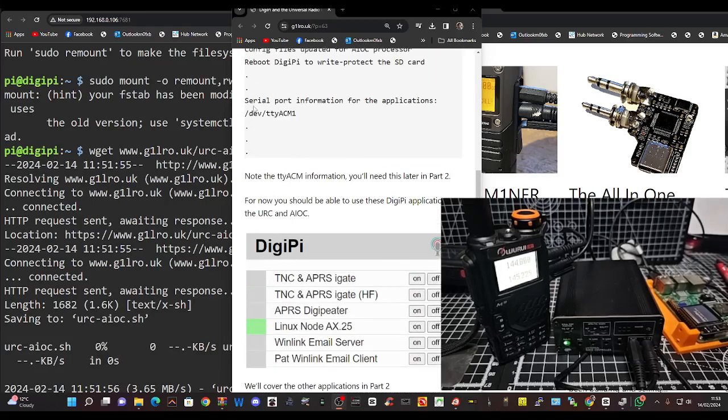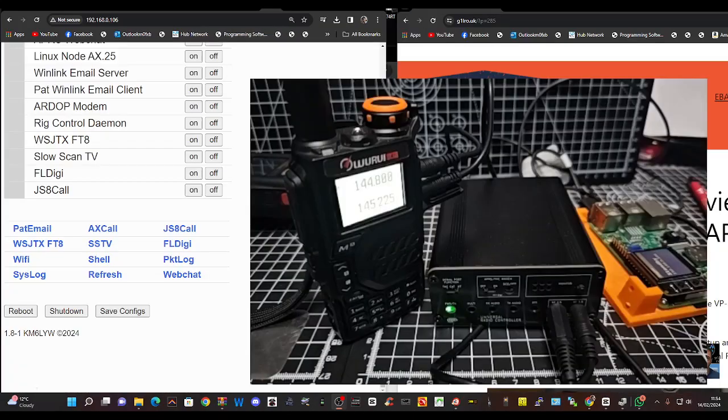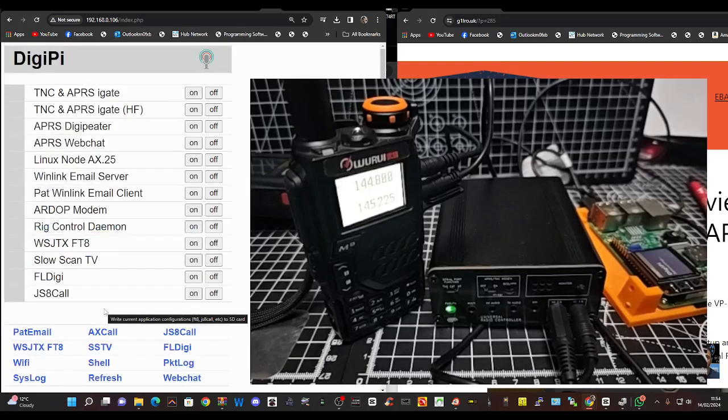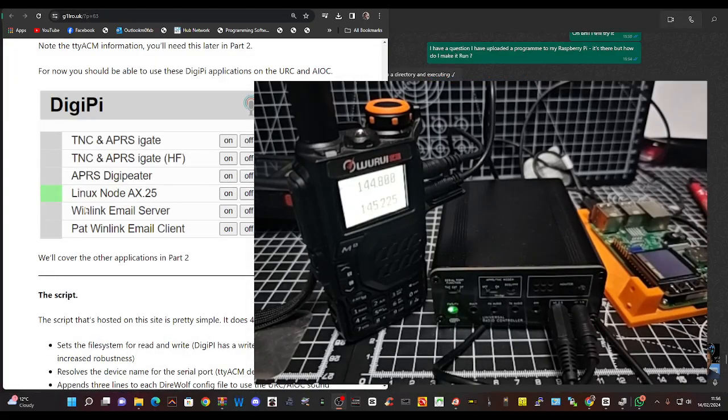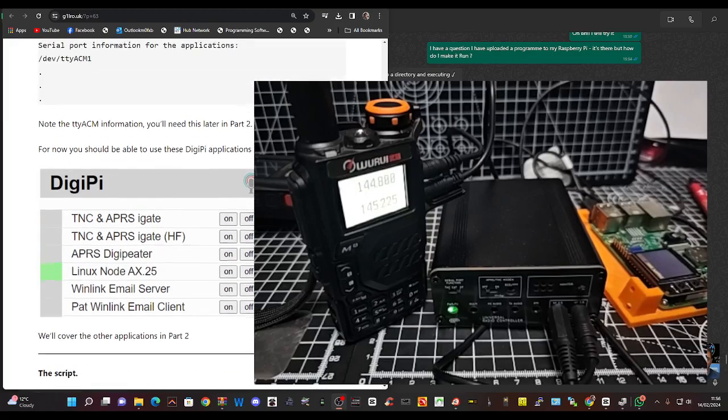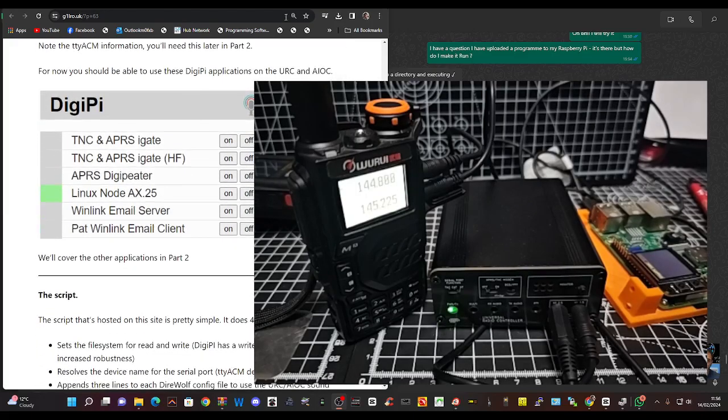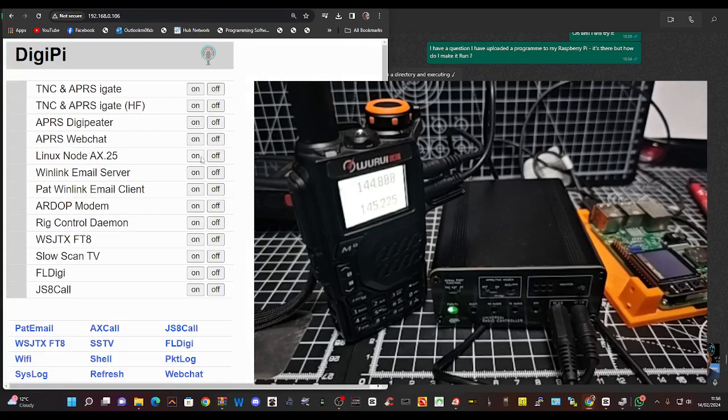Okay, so now let's just reboot it and take it from there. This could be a part one, you know, if we don't get any further. So we're going to do reboot here, and let that reboot. It's saying write current application. No, that's a separate thing. So we'll let it do its thing. I noticed that the lights went off and came back on the universal controller. So we're back to our control window of the DigiPi. Now it says, if we turn on the Linux node, we should be able to use the URC and the AIOC with DigiPi. So we're going to turn that on.